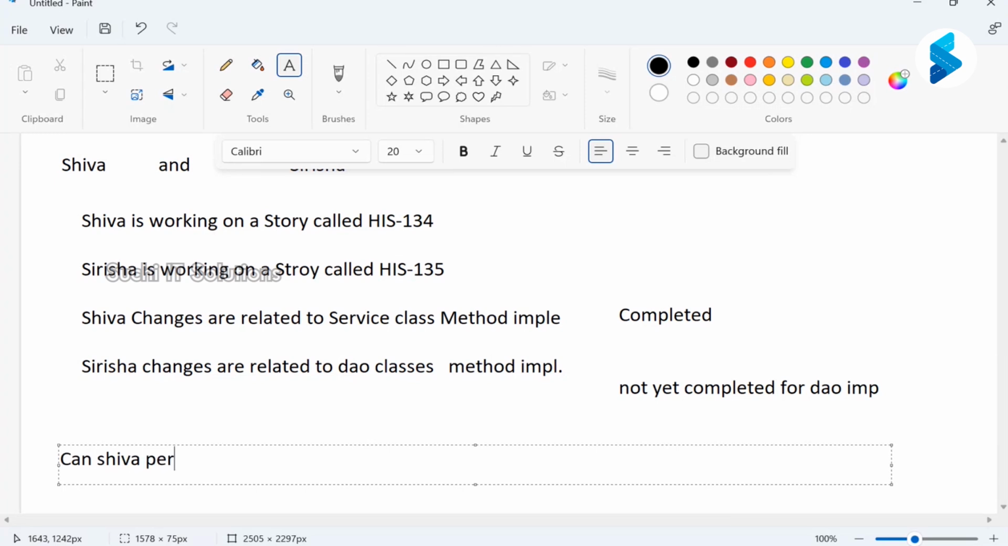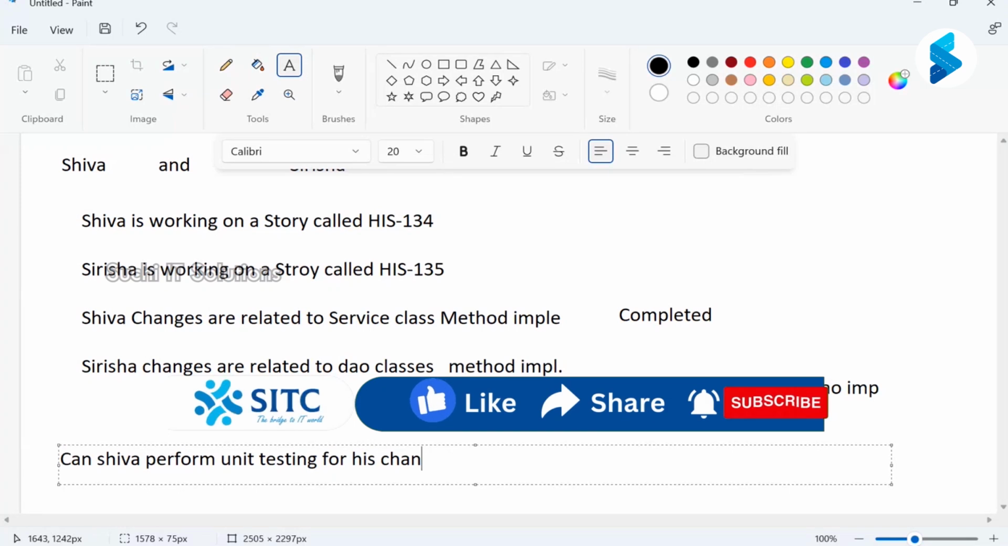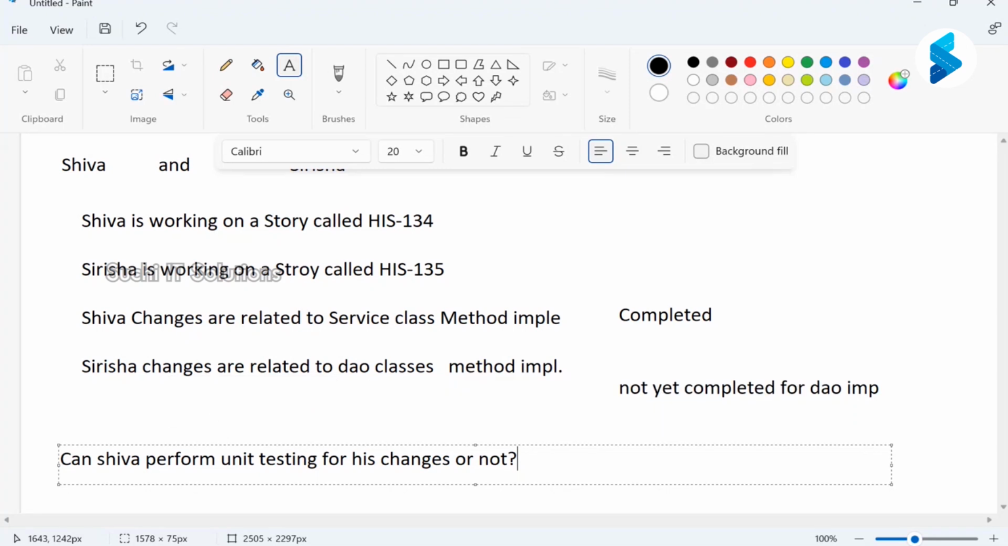Can Shiva perform unit testing for his changes or not? Generally, 100% dependency will be there. But I can't wait up to completing Sirisha. Yes or no? I have to move forward. Then no, we cannot perform. He can't perform because Shiva implemented code is dependent on DAO method implementation, which is not ready.